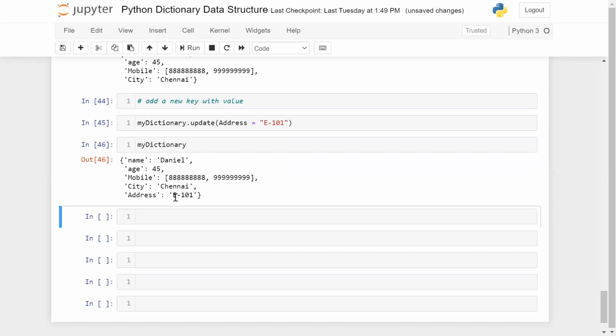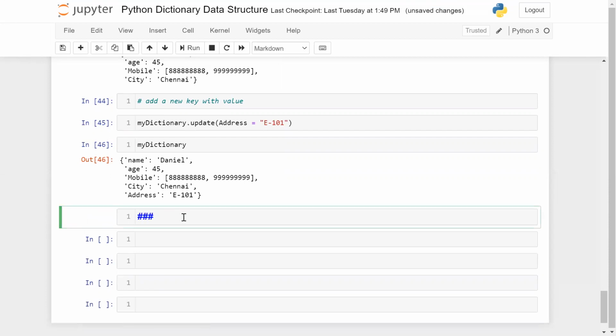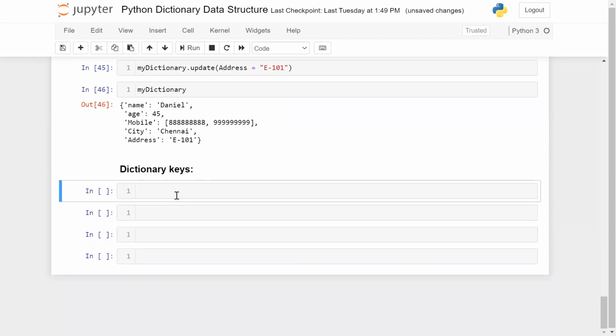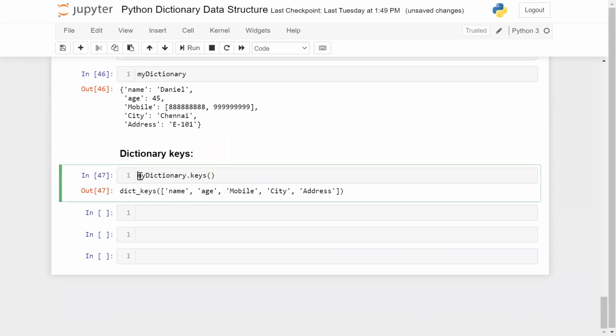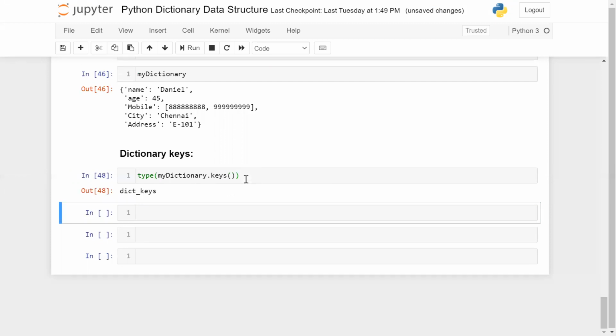Now the question is, how can I extract only the keys from the dictionary? So here I mention dictionary keys. What you need to do is simple: type my dictionary dot keys. It will give you the return type, which is dict_keys.